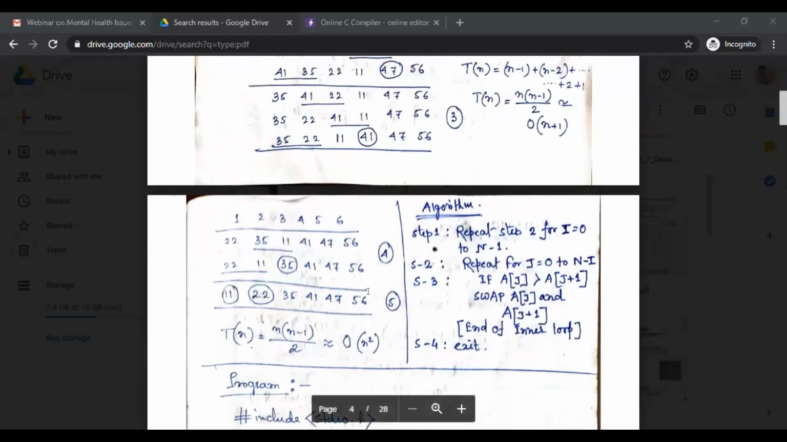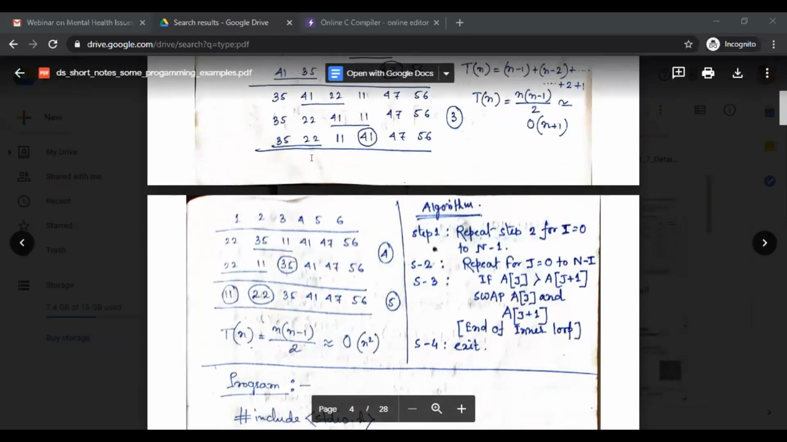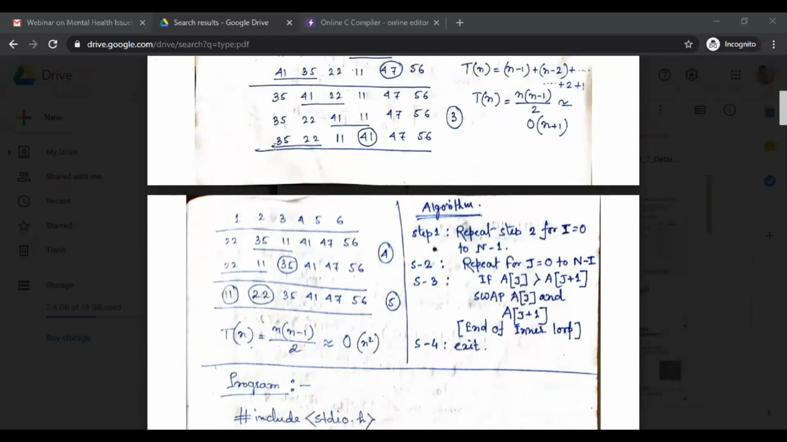Okay. Next, move on to the 4th pass. So 35 and 22, 35 is greater, so interchange is there.